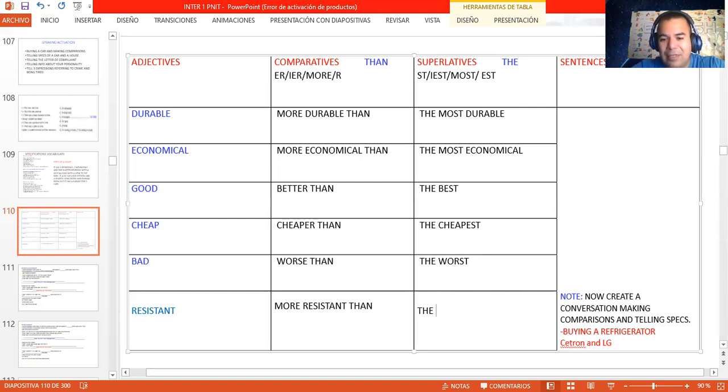And finally, resistant is a long adjective, so we write one more time most, and then the adjective: more resistant, the most resistant. So basically, that's the way that we do this exercise. Now what we're going to do is write sentences, but basically we're going to create a paragraph using adjectives, comparatives, and superlatives.